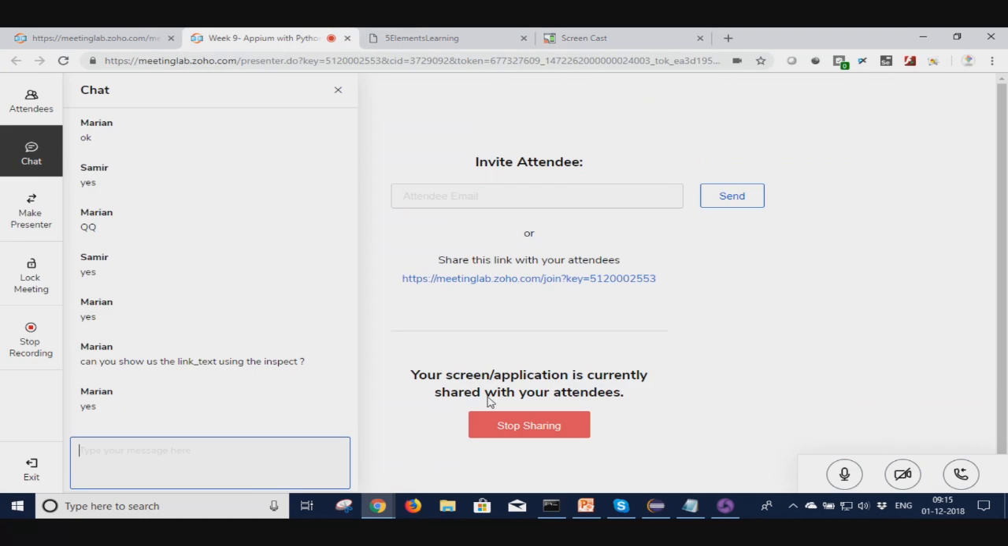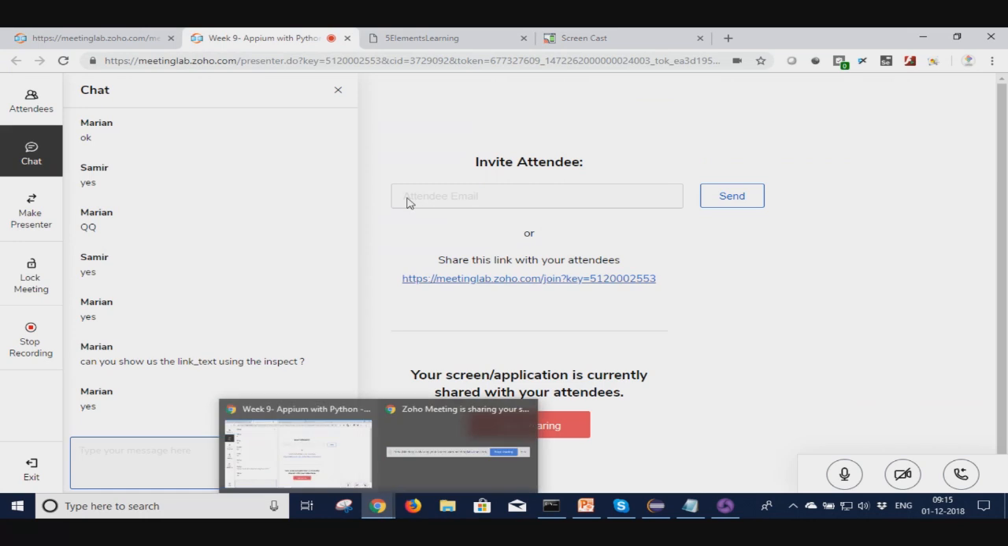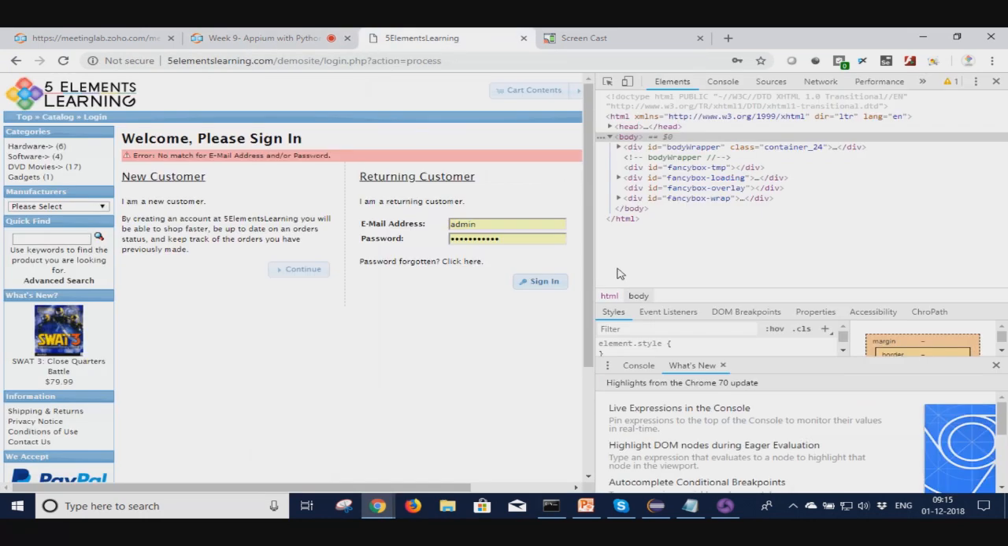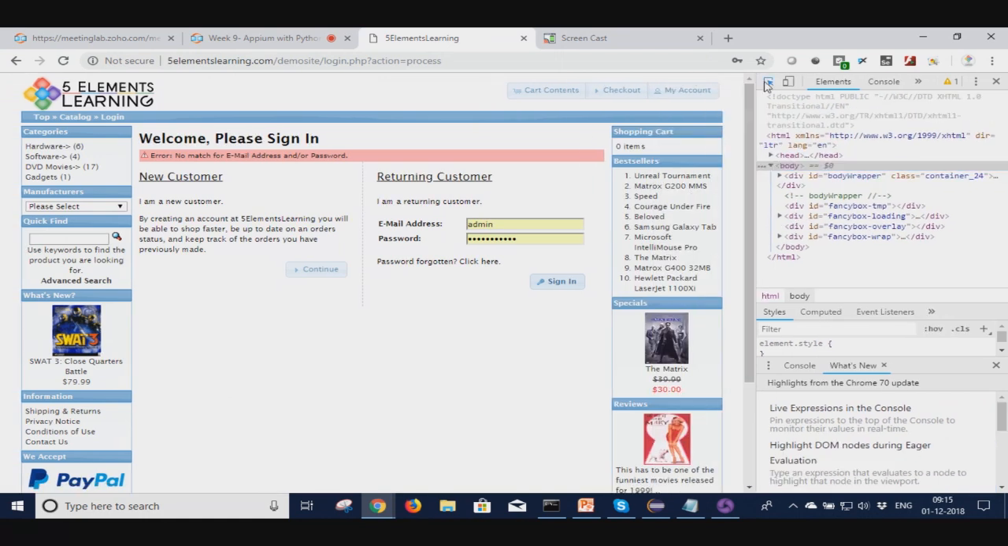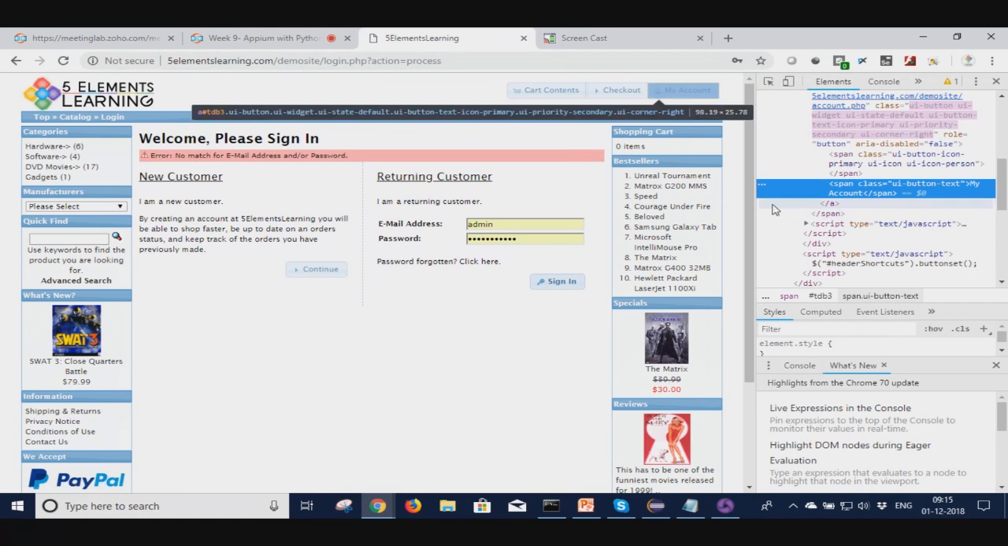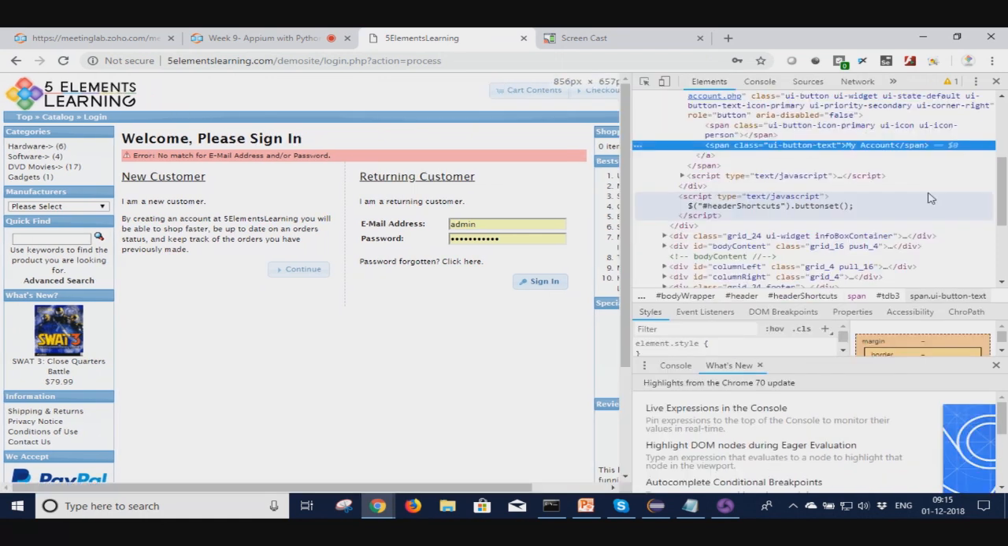Link text we cannot see. Link text we can see here, Marian. Basically, the text which appears is the link text. Here is the link text. Do you see this? My account.